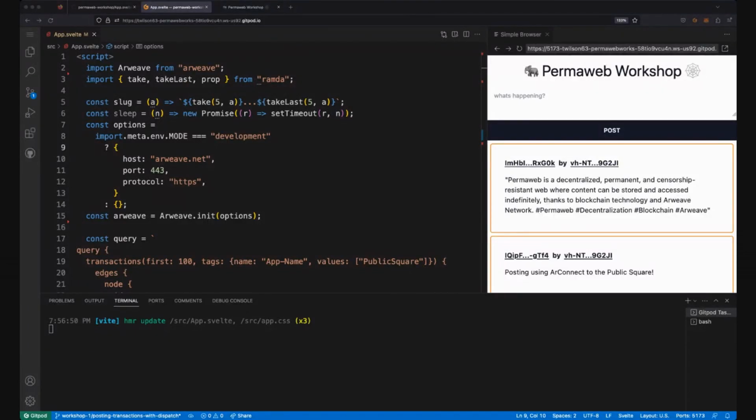Welcome back to the permaweb workshop. In this workshop, we're going to learn how to send data into the permaweb using a method called dispatch on Arweave wallets. There are two Arweave wallets in the system today. One is called rconnect.io and the other is called arweave.app. You will need to install one or the other on your system in order to have success with this workshop.